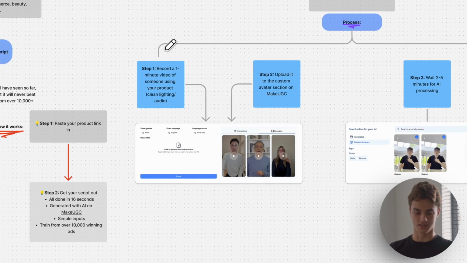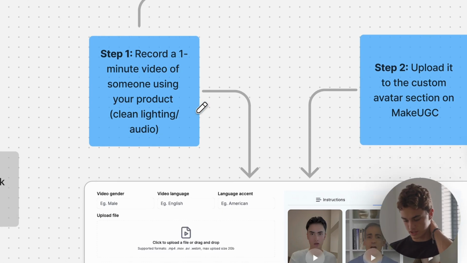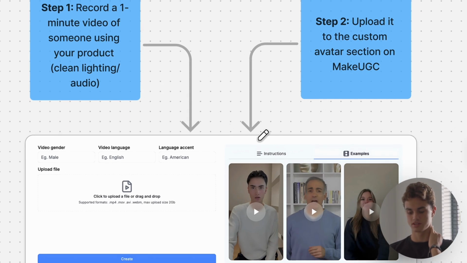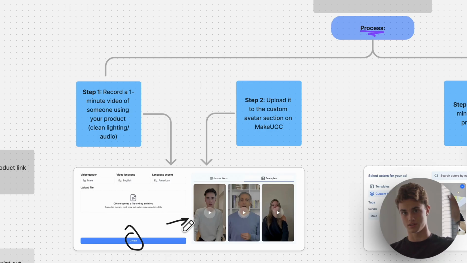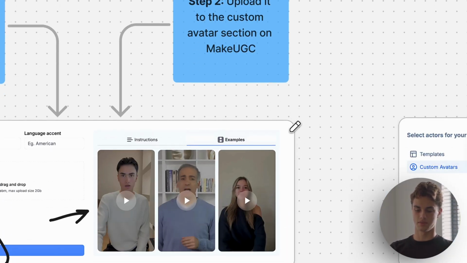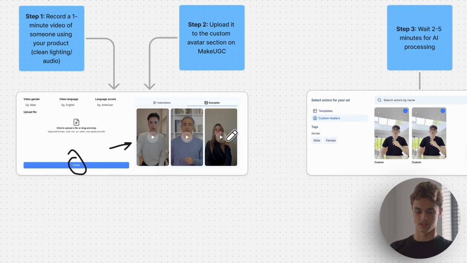So here's the process. We're going to record 1 minute of you. Essentially just a clean video that looks something similar to these following examples, and you're going to drag and drop it into this section over here. You're going to see this under making your custom avatar, and then you simply upload that video and select the languages and so on.